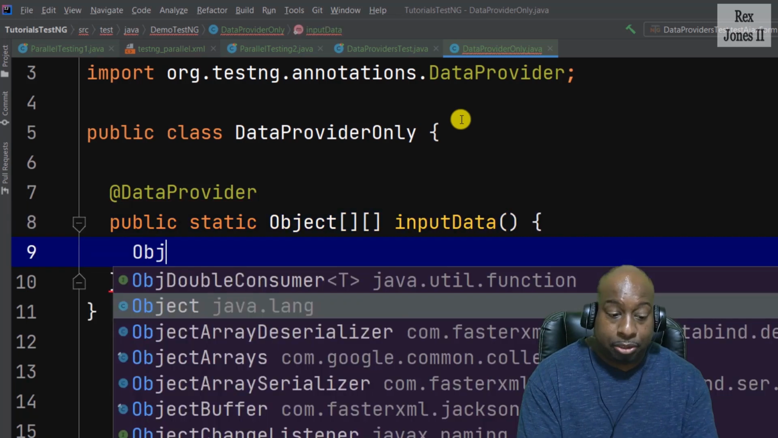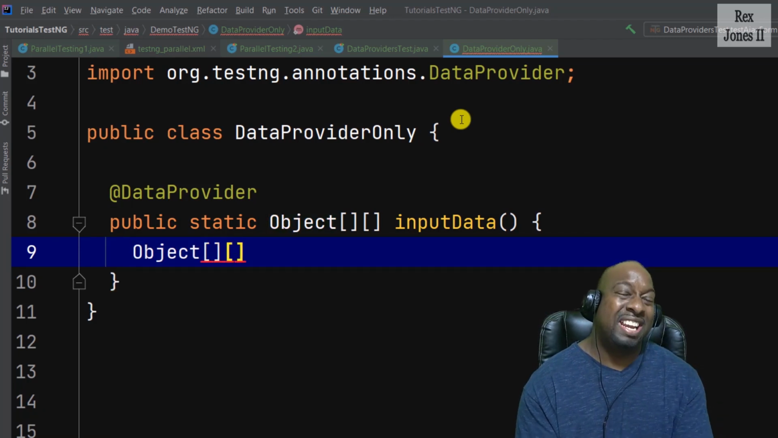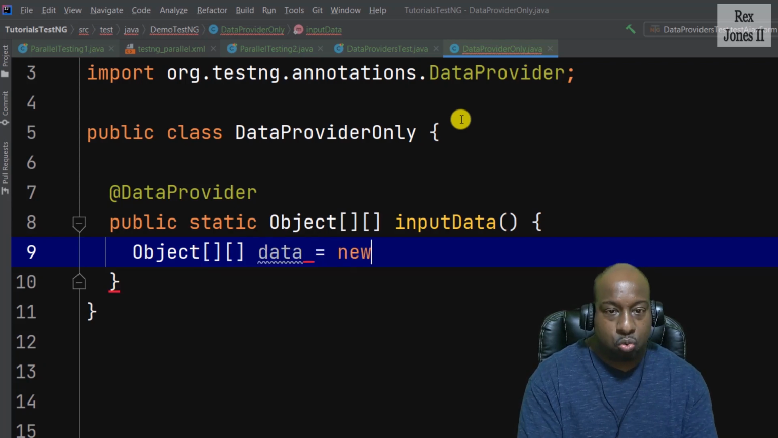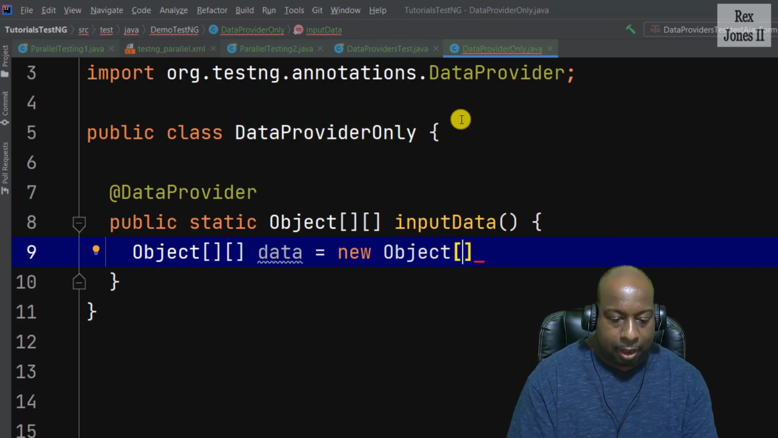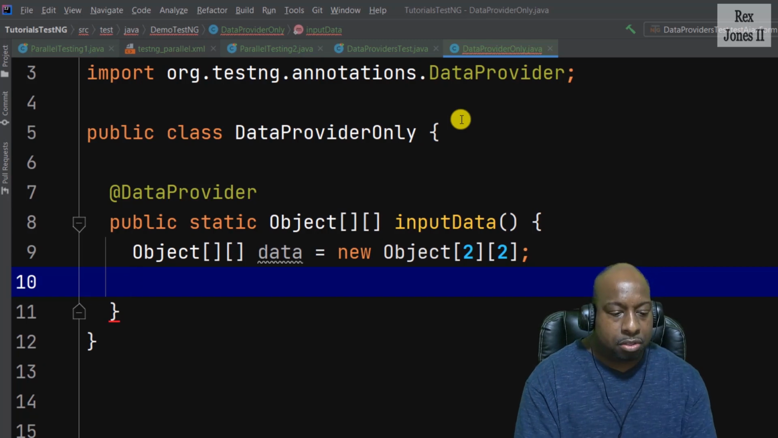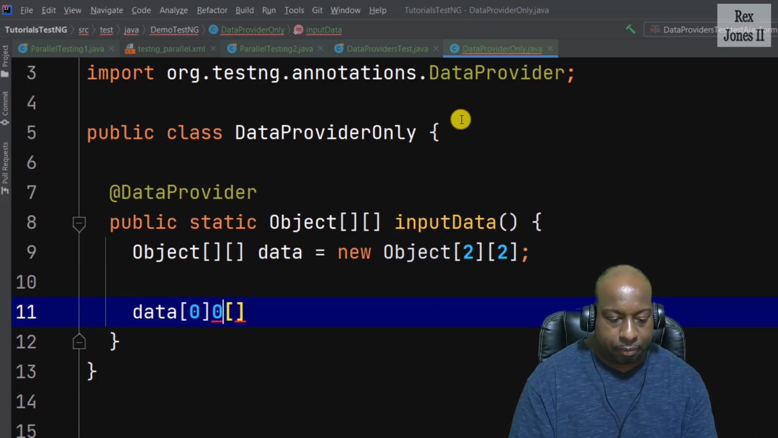And I'm going to write Object, pass in those square brackets again to show it is an array. Data equals new Object. And I'm going to pass in 2 inside of the square brackets. Now let's write our information for the data to perform data-driven testing. First, I'm going to write data in the square brackets for 0 for each one.